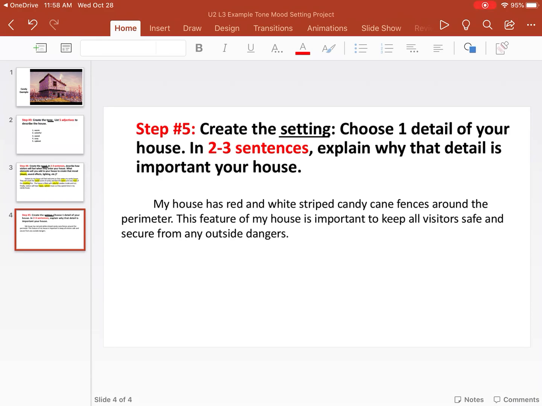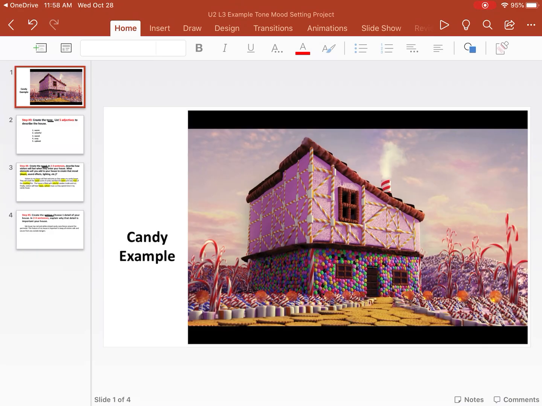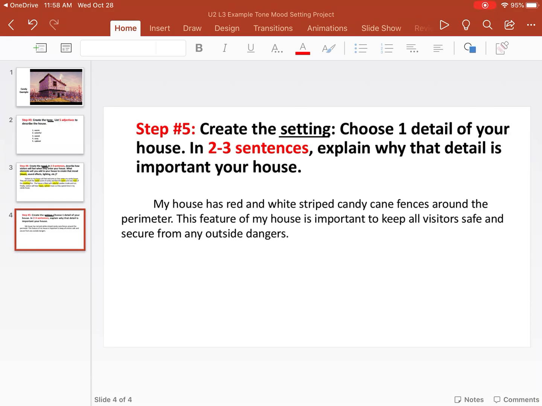My house has red and white striped candy cane fences around the perimeter. This feature of my house is important to keep all visitors safe and secure from any outside dangers. So you can see that fence there. It looks like multiple fence rows of candy canes. And then I just described that as being helpful to the visitors of my house as an extension of how they would feel when they come to my house, okay? So depending on what house you choose, it could be very different, all right?